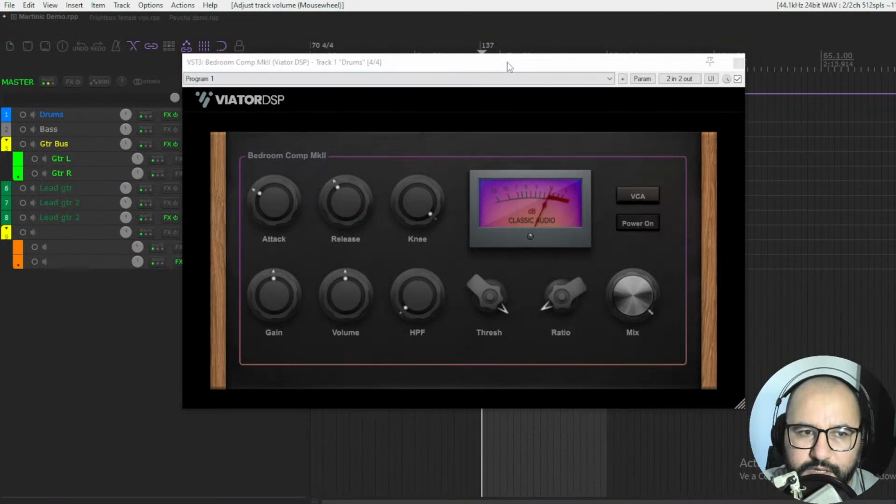So let's begin with the cool dual compressor by Viator DSP. It has dual mode here. You can select VCA or opto compressor. VCA means voltage controlled amplifier, and these compressors are super transparent and they react very quickly to the audio, to the transients. The optical compressors react slowly to the incoming audio signal, and they have a bit of coloration, but not so much like tube compressors, stuff like that.